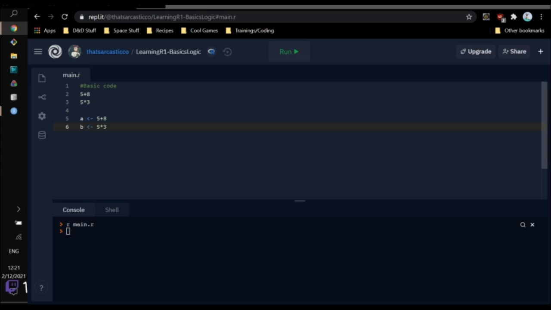Yeah, so I think this is what you have to do. Yep, there you go. What I had to do here was assign 5 plus 8 to a variable called A, and 5 times 3 to a variable called B. The computer did the math for me, but because I didn't tell it to do anything else, it's basically just storing it in some cloud space.